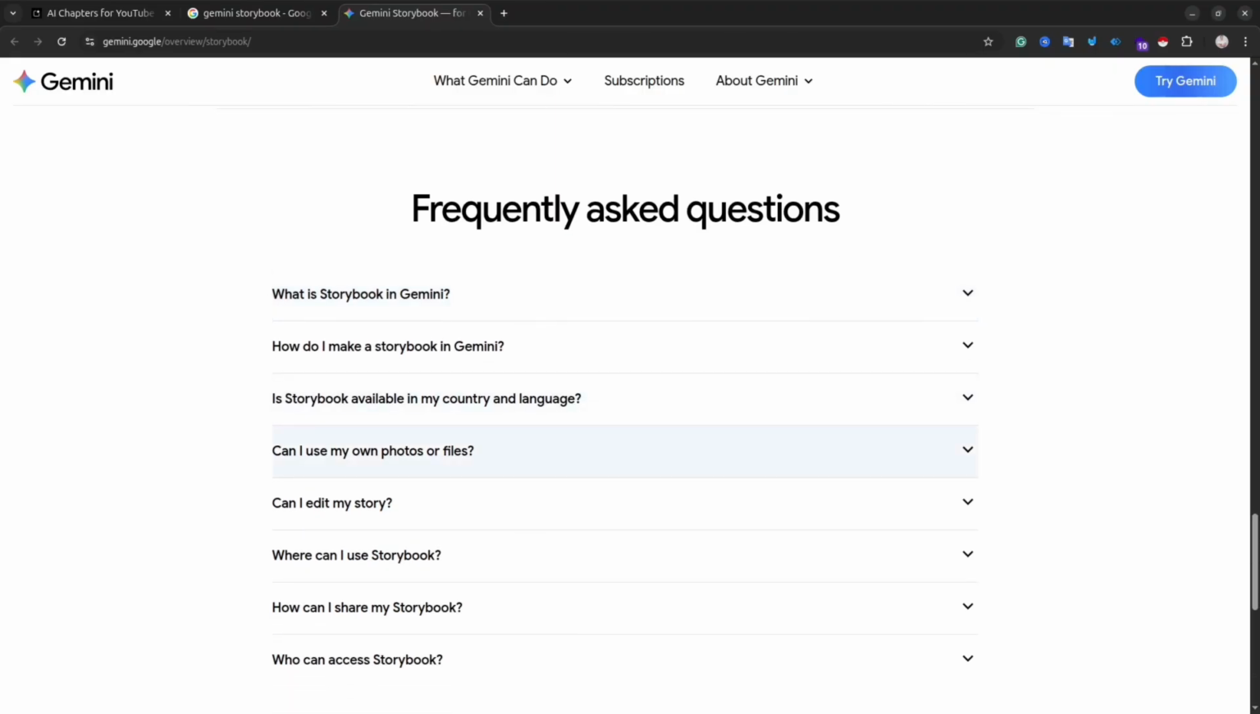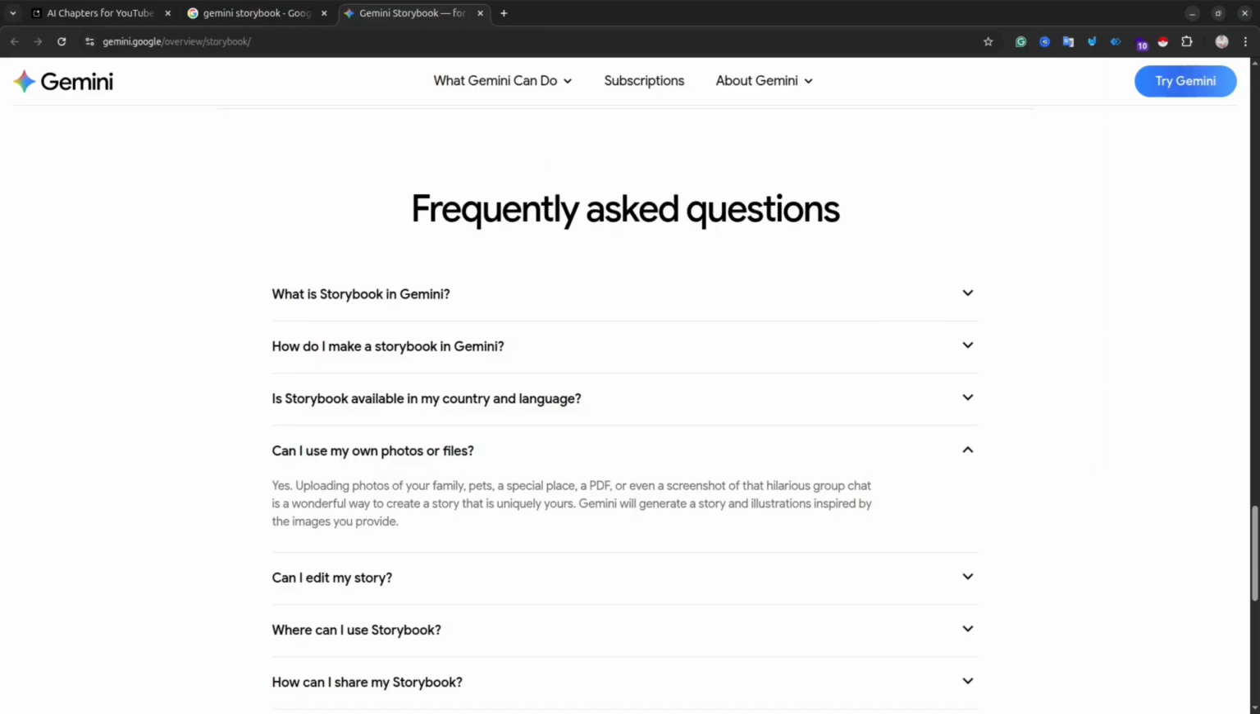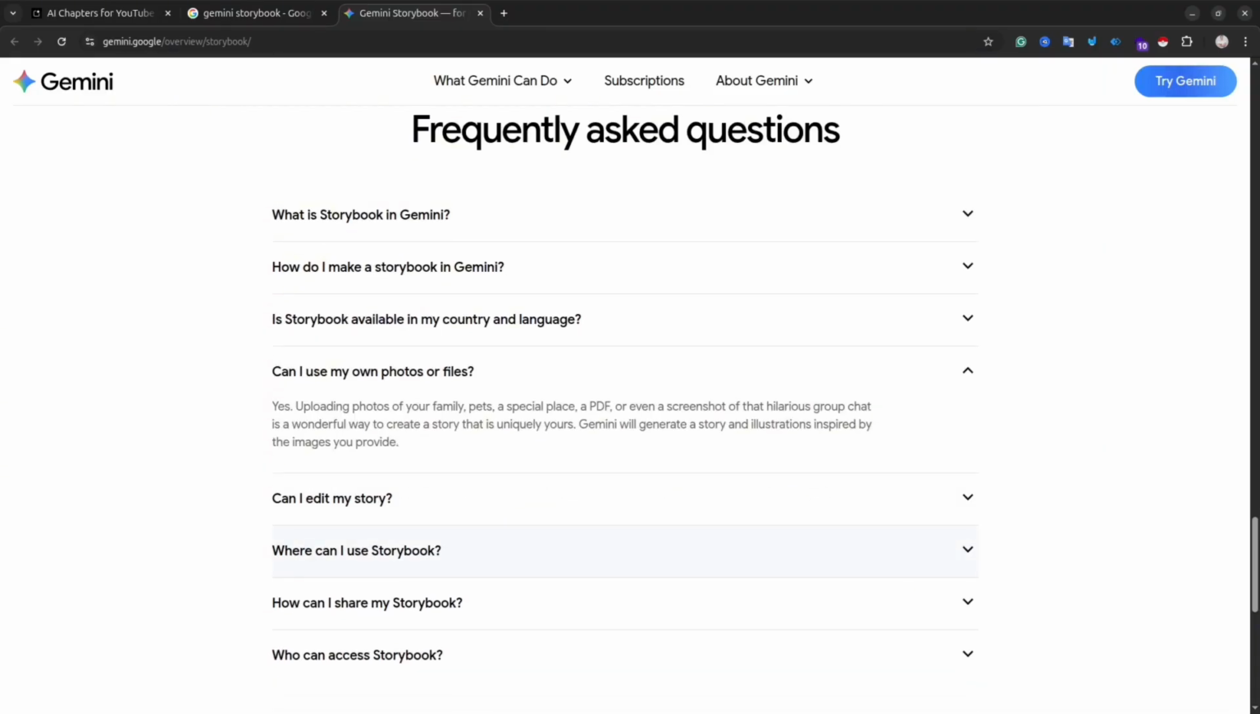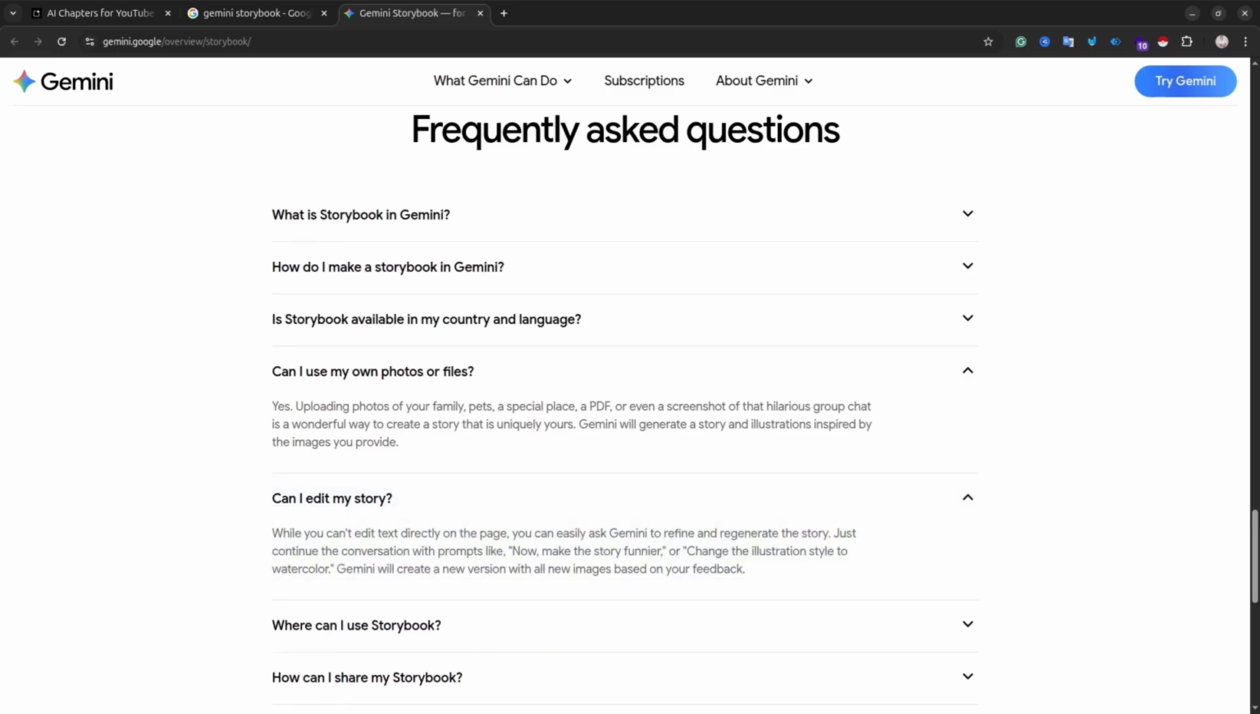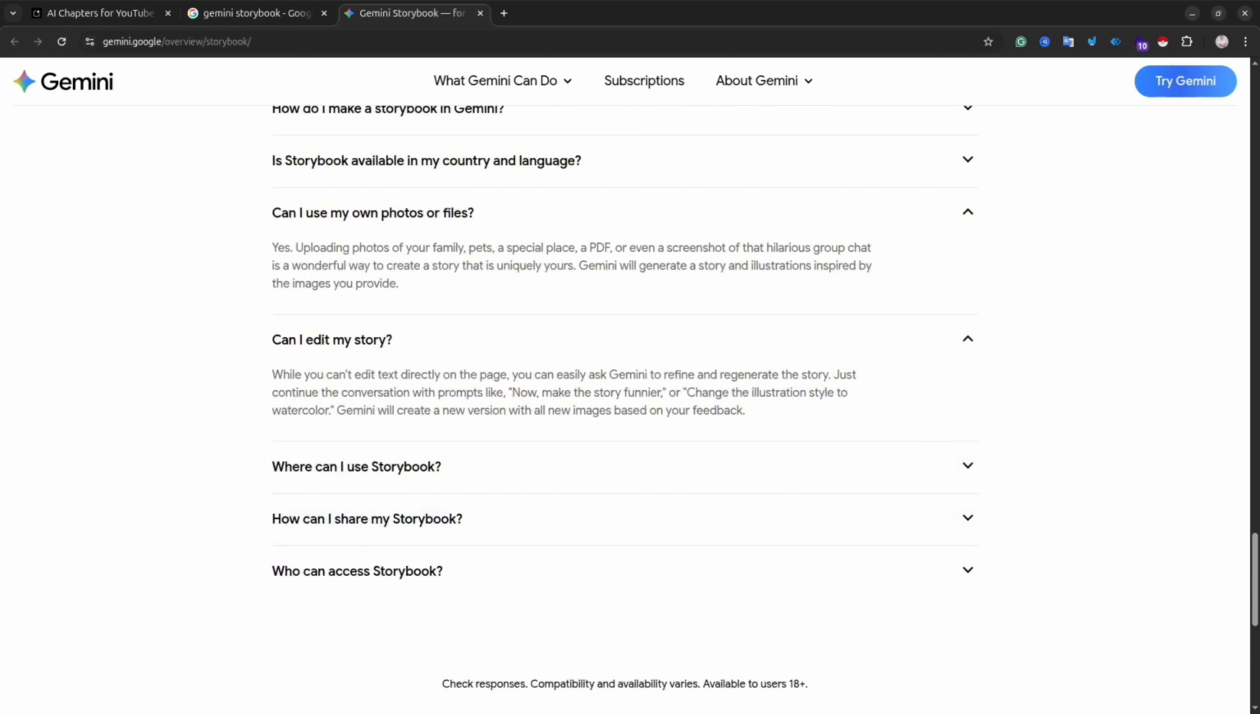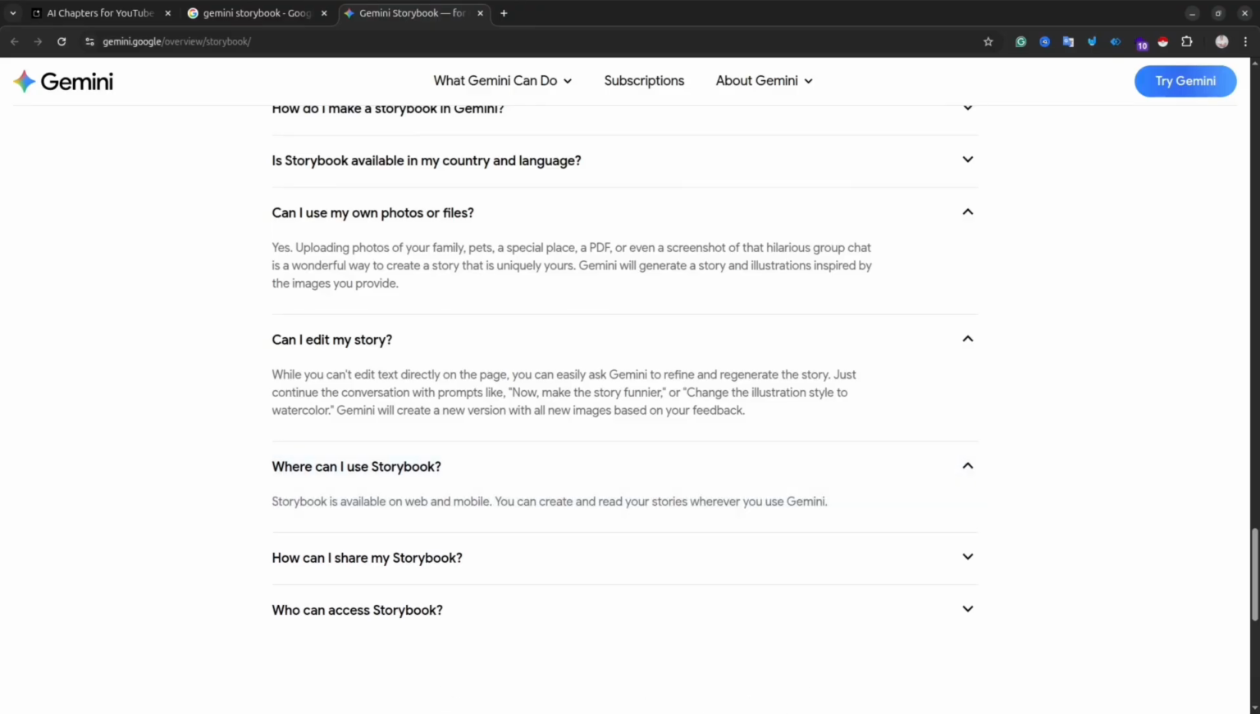Unfortunately, like I mentioned earlier, you can access Storybook only via web or mobile device. You cannot download it. And it's currently available only for paid users. So if you want to give it a shot and if you want to create your own story, you have to buy a Pro subscription.